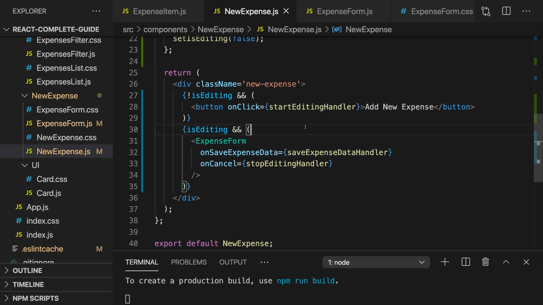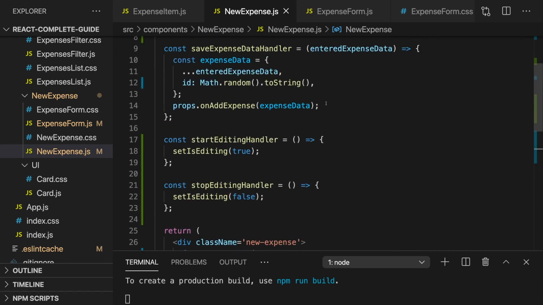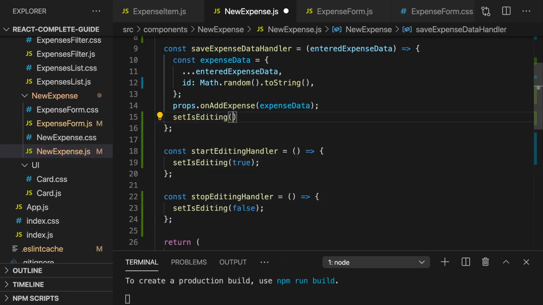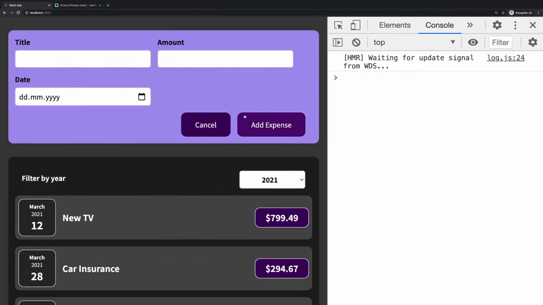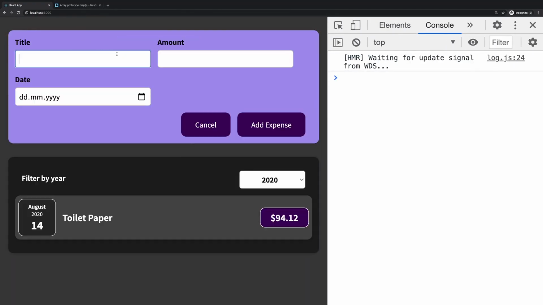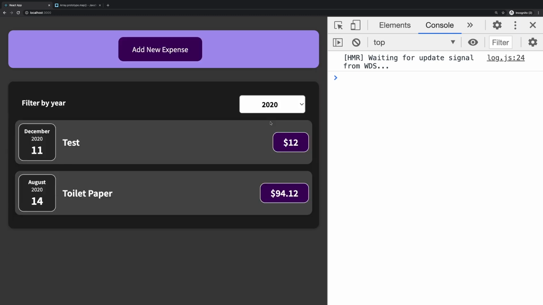Now we also want to close the form if it's submitted. So in the save expense data handler, here I also want to set isEditing to false. And with that, if I reload, I can open the form like this, I can cancel, but I can also submit something, pick any value here, and it also closes. So this is now working, and that's the challenge solved. Now we also render the form conditionally with the logic we gathered over the last lectures.